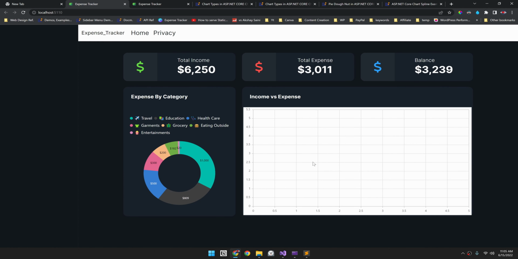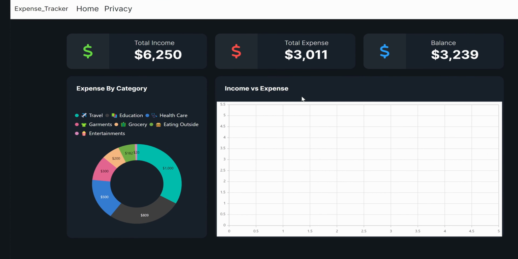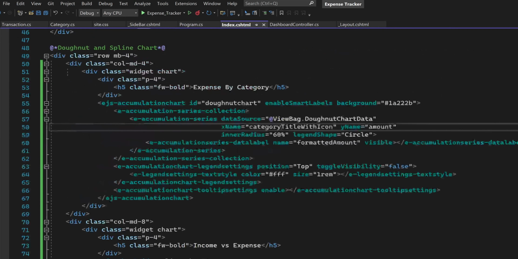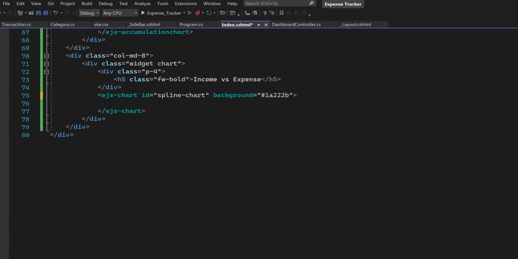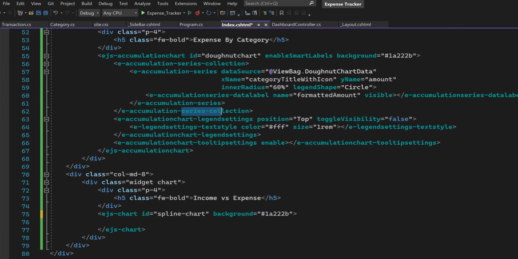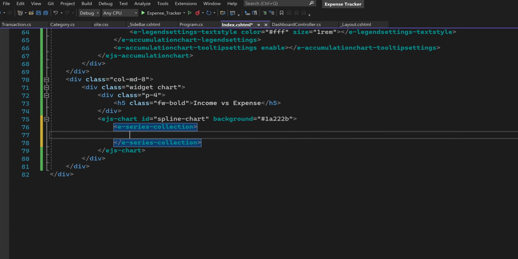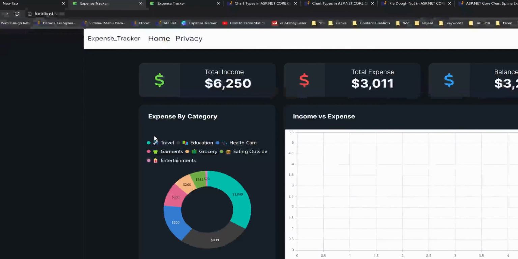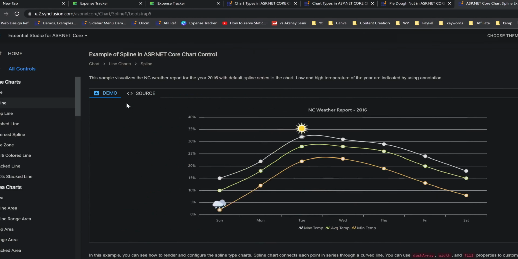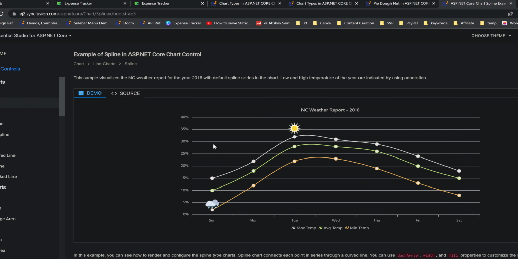Now let's go ahead with this Spline chart here. Now first of all, let's start from changing this white background. For that, I will copy paste this background property from the donut chart. Now like we have added a series collection here, we need the same inside this chart component also. So here we have the parent tag series collection. Inside this we can have any number of series like we can see inside the demo here. Here we have 3 series. Each of these curved line represent a series.